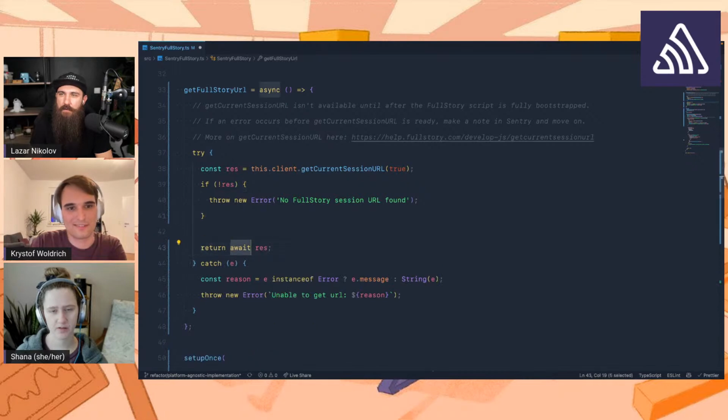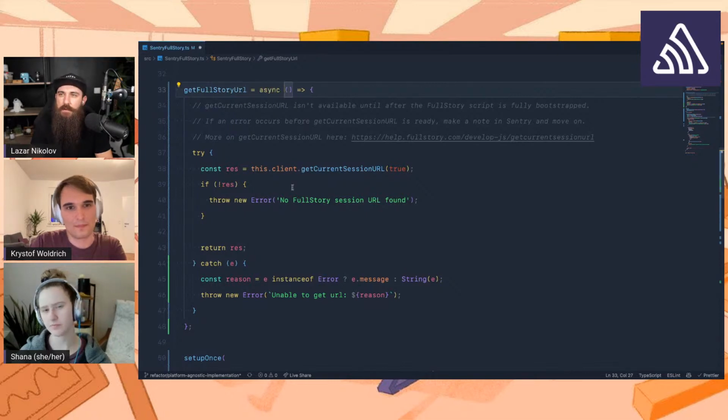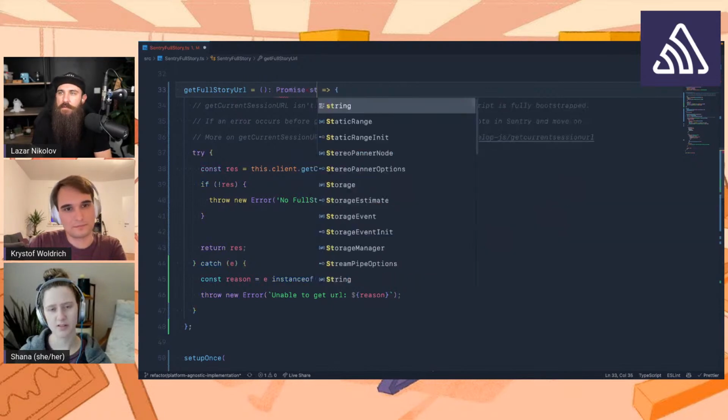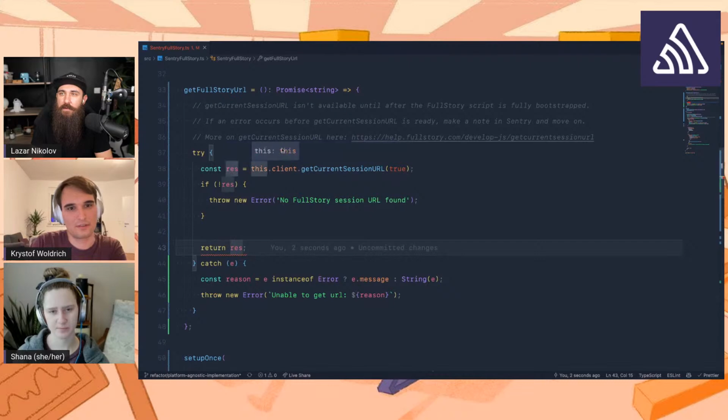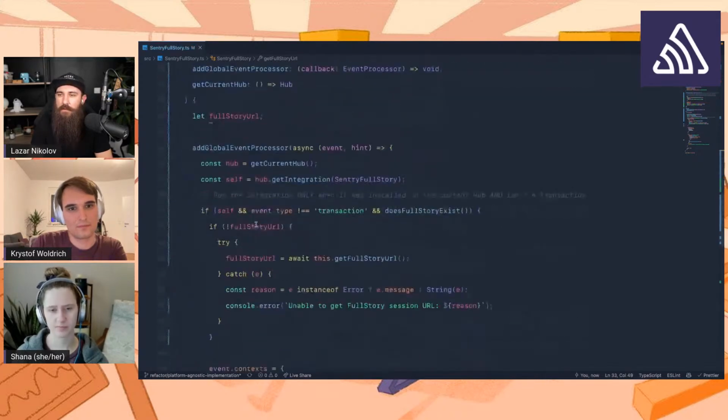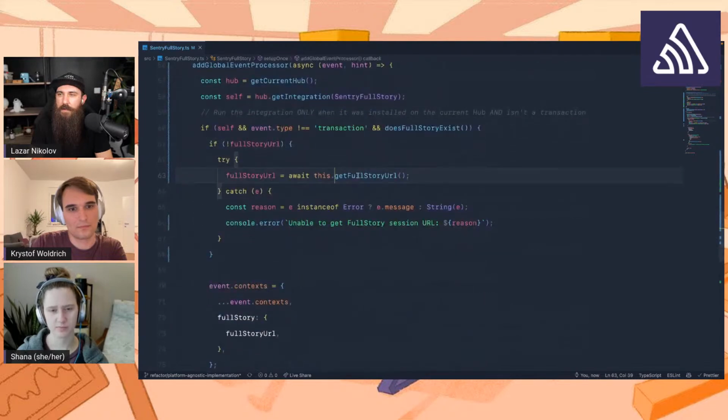We can do that as well, so we don't actually need the async. No, this is always gonna return a promise of string, or string. So when we go down here, we are gonna await it anyways. So this will be unwrapped as a string, right?